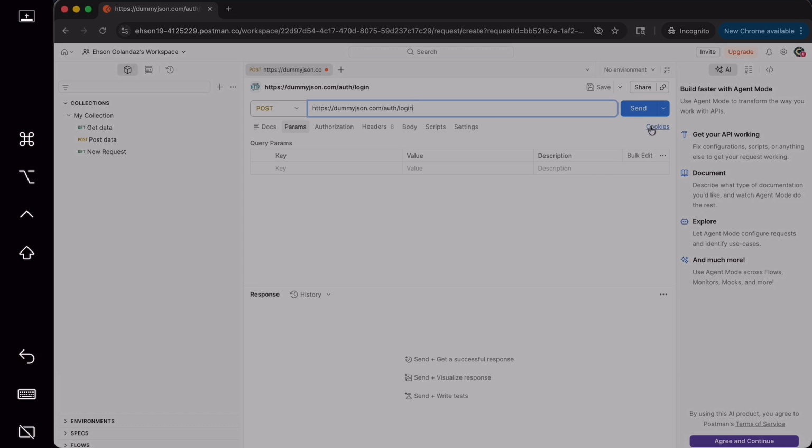So I will click on send. What we are trying to do is that right now this Postman browser login is acting like a client, and I am trying to connect to a server which is dummyjson.com, and I'm trying to log in onto that server somehow. That is the scenario which I have taken. Right now I click on send.